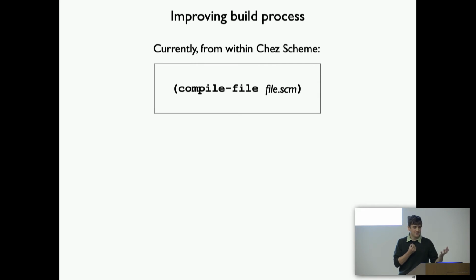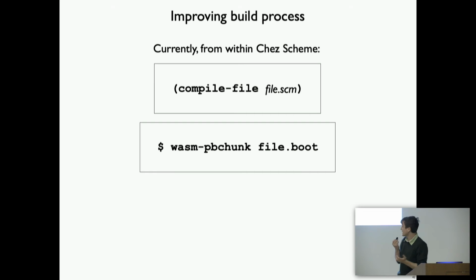So yeah, the build process right now for doing this is a bit of a nightmare. It's one reason why I'm not going to live demo this. Because from Chez Scheme, first of all, you already have to have an installation of Chez Scheme that targets PB. That's the first step. Then you compile your Scheme file. You have to actually make it into a boot file as well. That's not too bad. That could be automated. And then you have to chunk the file. And that's the script that I created.